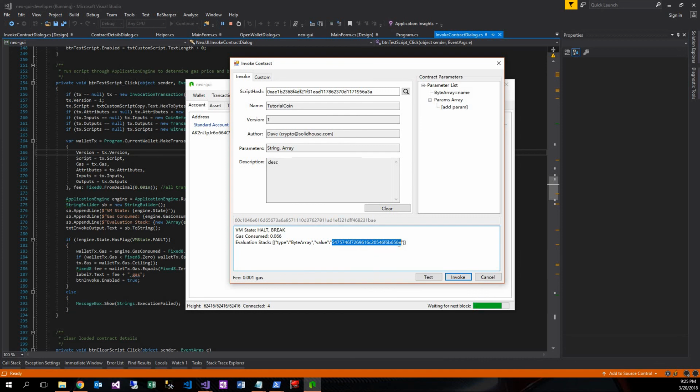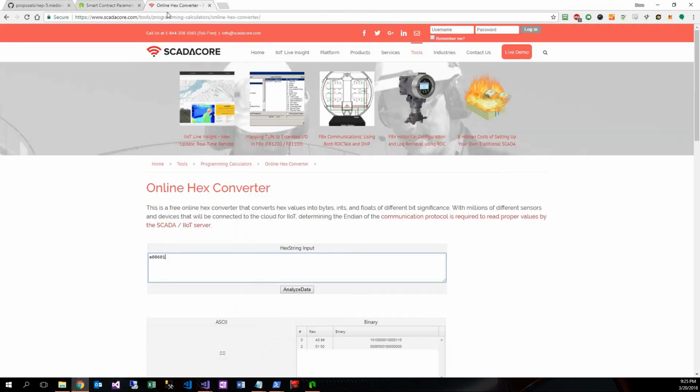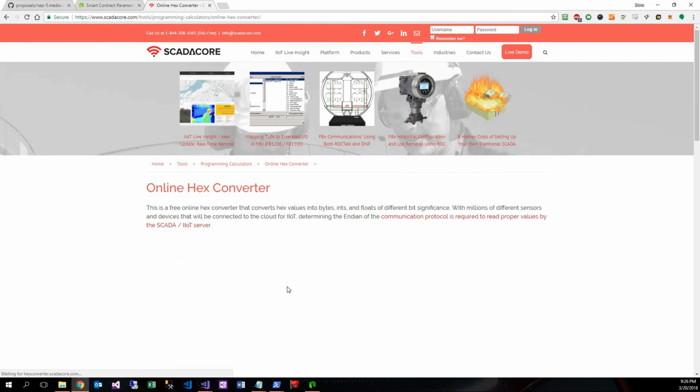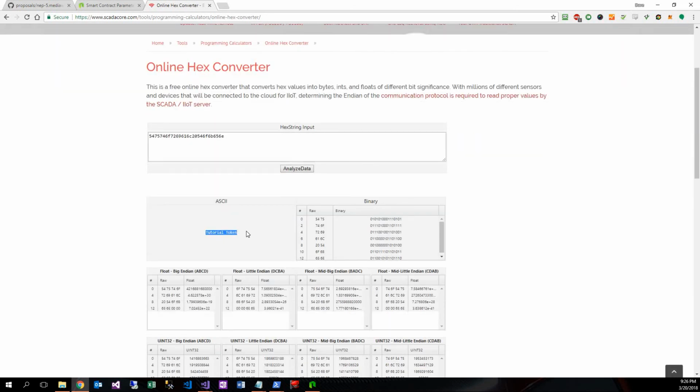Now, I remember how we return an object, which is actually a byte array here. So this is a hex encoded version. So this is a site I use just for handy hex decoding. And you'll see here that it decoded to tutorial token.